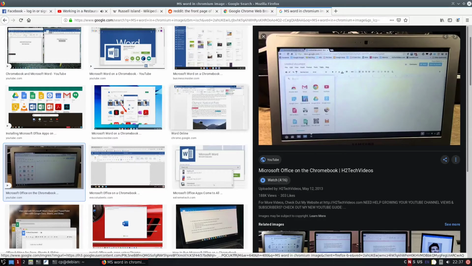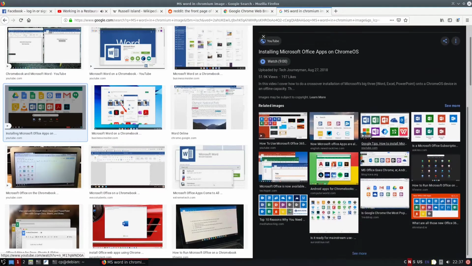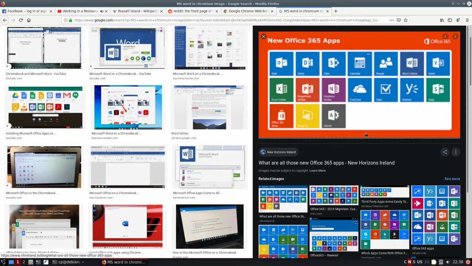I'll see if I can find a better one. It actually looks somewhat similar to this, which appears to be on a Chrome device. Chrome OS, yep. So Chrome OS is also a derivative of Linux, as I understand it, but it's highly customized, so you can't really say that it is Linux out of the box, but it is running GNU Linux in the background. And in fact, this is what it would look like.